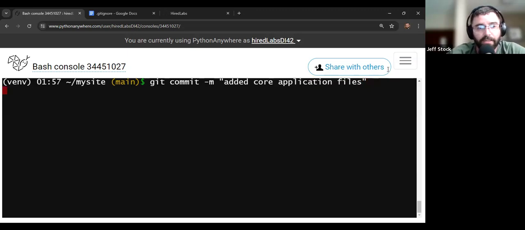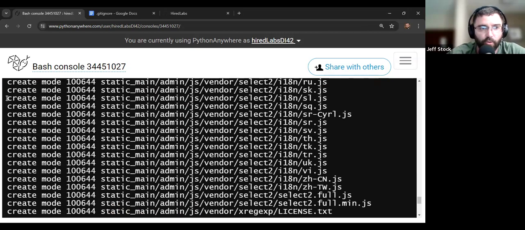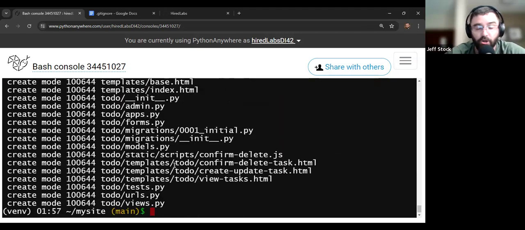And once I hit enter on that, it's going to go through that same thing that tells me to create mode because all these files are new for the Git repository. So it's creating it in its log and saying, okay, these are the files that we're tracking. These are the files that we're looking at, right? So now we've done that.